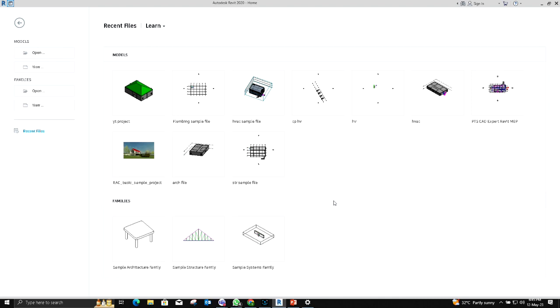No, it's not like that. Okay, so I will tell you something about these extensions. There is one extension, RVT. That is called the project extension. Whenever you save a project, it will be saved as RVT. And for families, it will be .rfa.